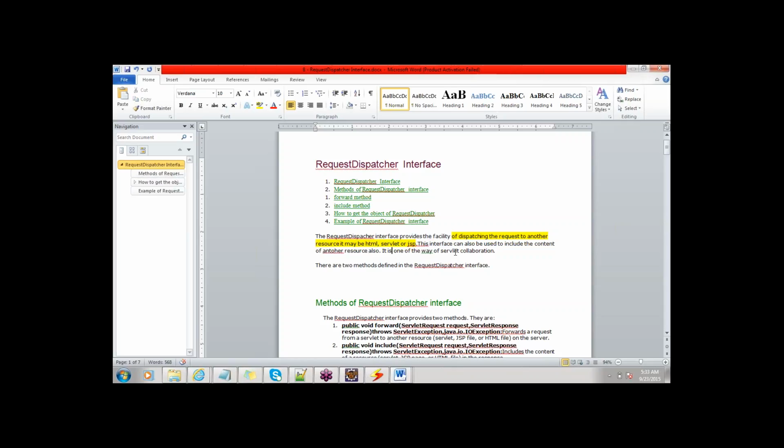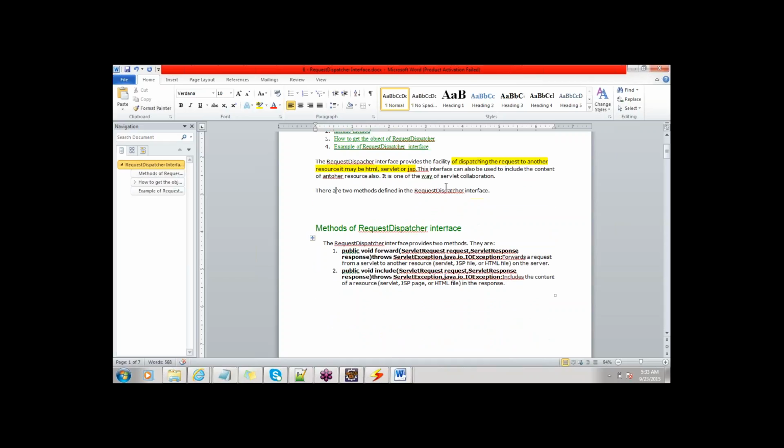The two methods present in request dispatcher are forward, which takes servlet request and servlet response as arguments. Public void forward throws servlet exception, IO exception. It forwards a request from a servlet to another resource, which may be a servlet, JSP file or HTML file. For us it's a servlet because we are dealing with servlets. Then include also has the same arguments, servlet request and servlet response. It includes the contents of the resource, maybe a servlet, JSP or HTML.